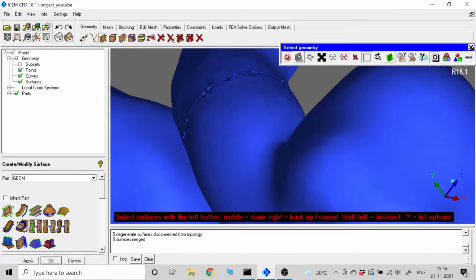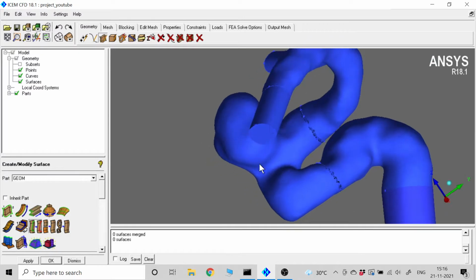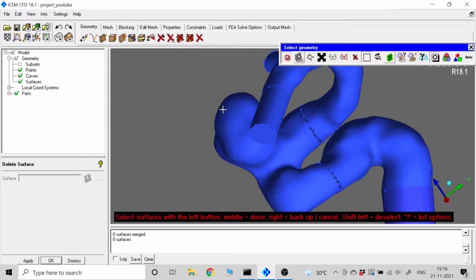As we do that, we have now separated this area of interest from the rest of the surfaces. We can see that if we try to select this portion, this is selected separately. So in this particular region, we can impose different meshing parameters. We can impose finer meshing parameters compared to the rest of the arteries.